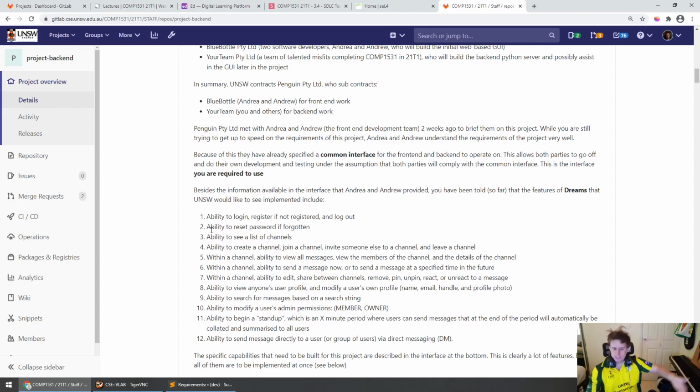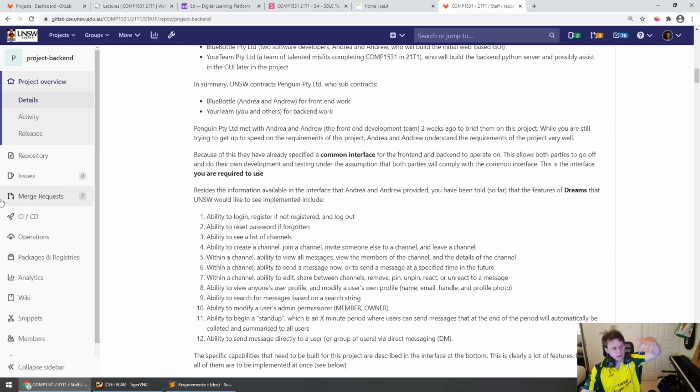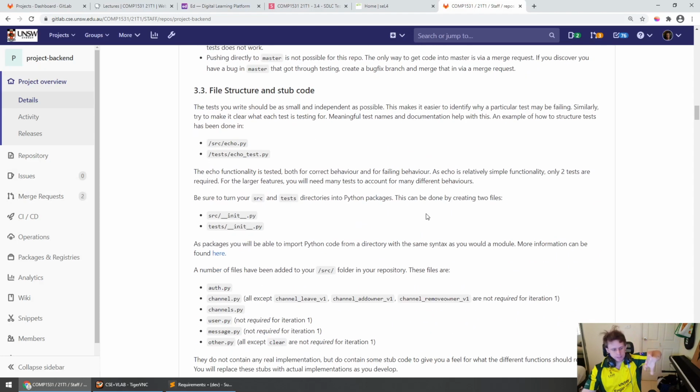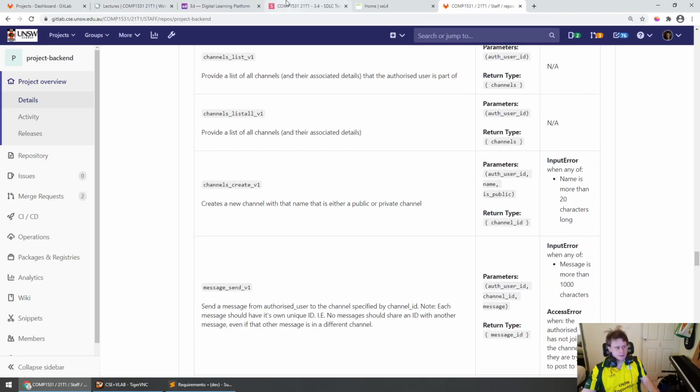Like, can someone reset their password? Can someone view a list of channels on the application? You know, these higher level things. Whereas an integration test might be testing, for instance, that particular units or parts of the interface actually work together.